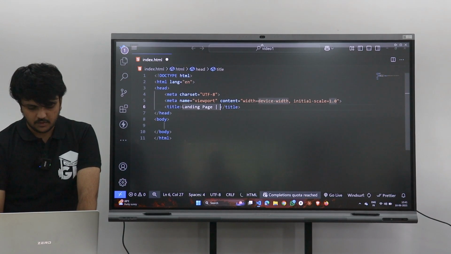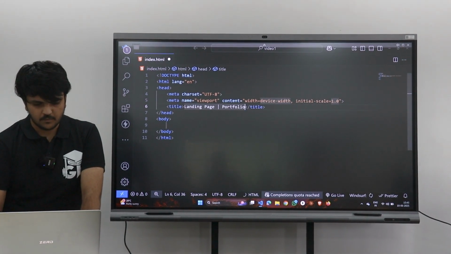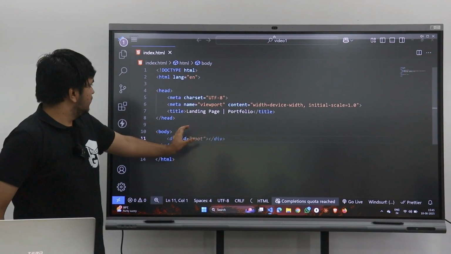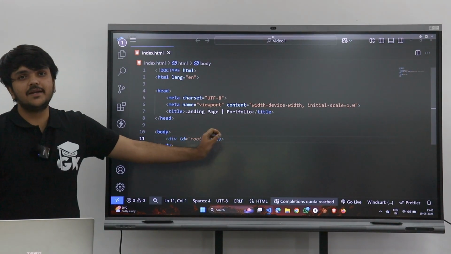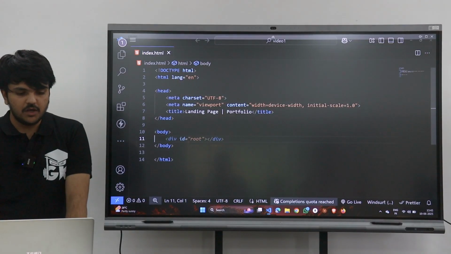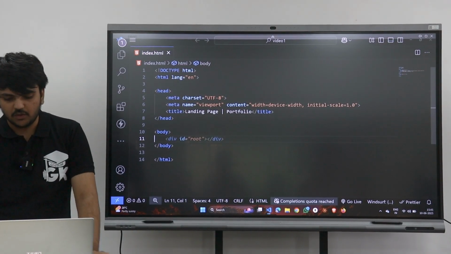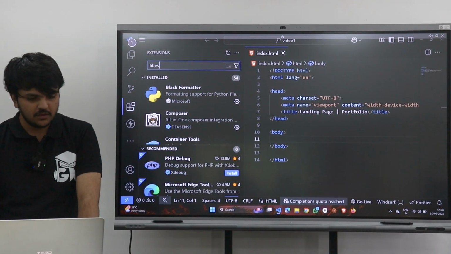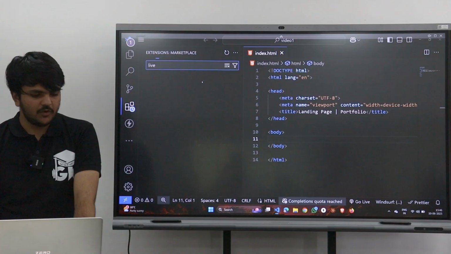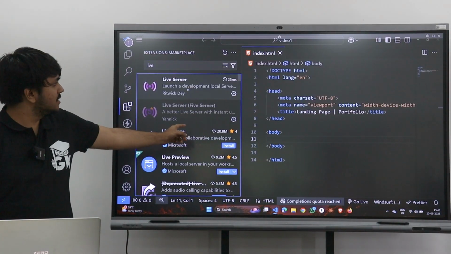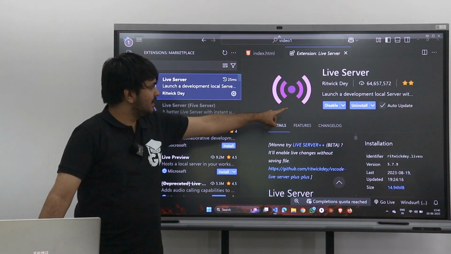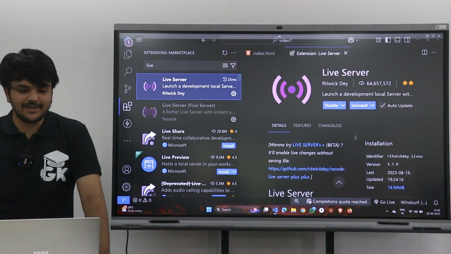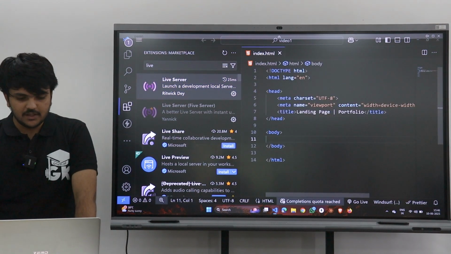or portfolio. Okay, as soon as we have done this much, it is always recommended to check whether your HTML is working properly or not. For this you have to download one extension called live server. I've already installed that, and I have disabled it here. Instead of disable you will have one download button, so you can click on that download button and directly install that.